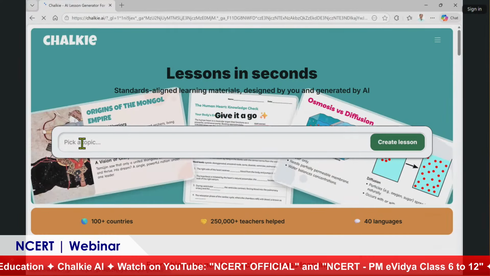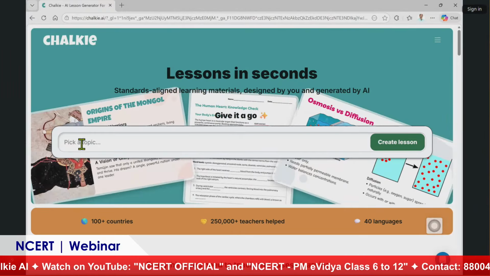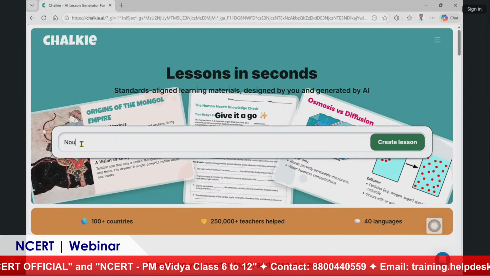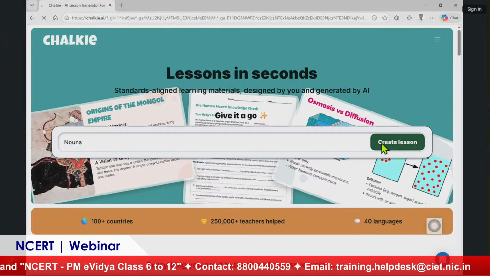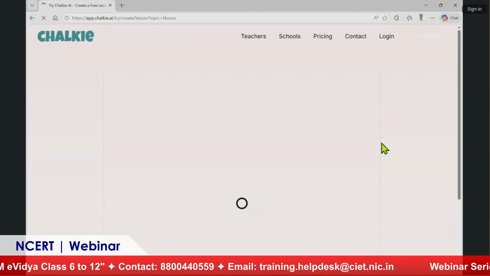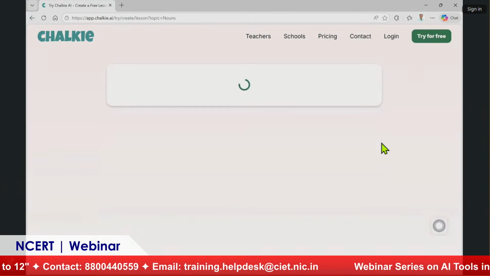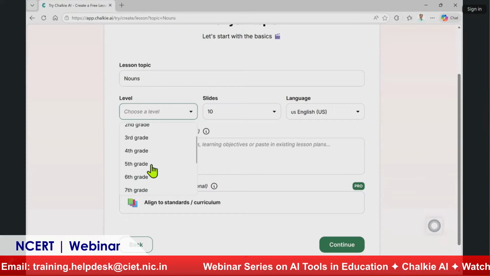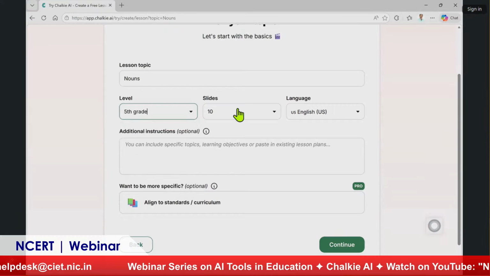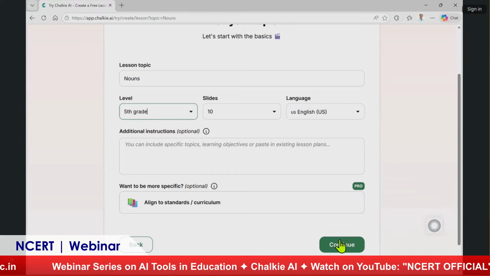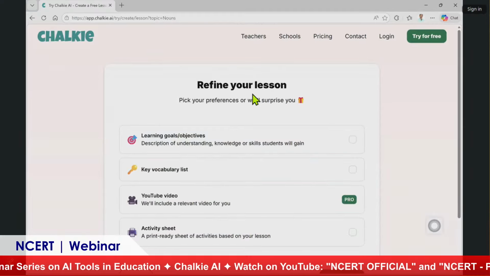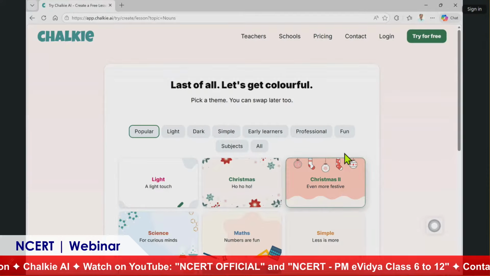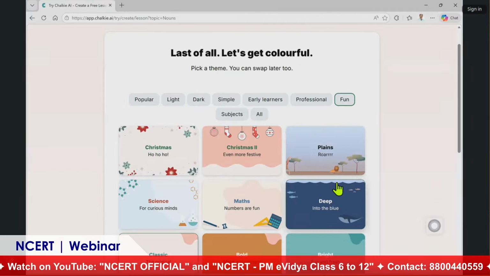Just by clicking on pick a topic, you can pick a topic. You can even go for other subjects. You can even go for English grammar if you want to prepare about nouns. Okay, you can create. Again it will ask for which grade you want. So for example, we want to go for grade 5. Okay, how many slides? 10 slides. Language. Okay, select the language and then click on continue. If you want to refine your lesson, you can include all these things. If you don't want to, you can just make a simple presentation. Okay, how you want it, like a fun one. Oh, right.